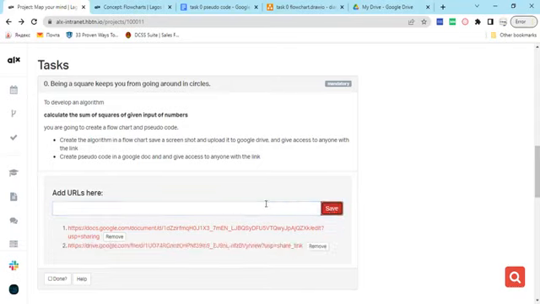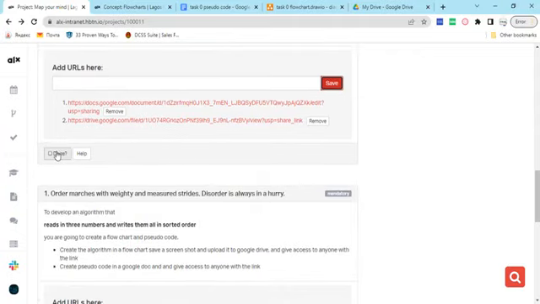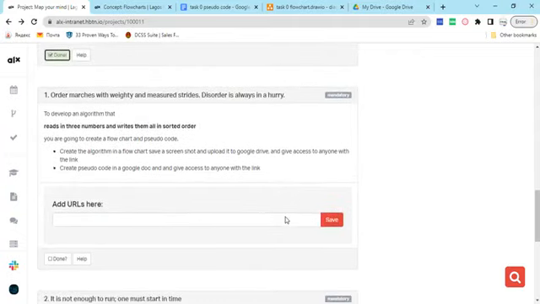Yes, so click on save, then done. So now let's go to the next task.